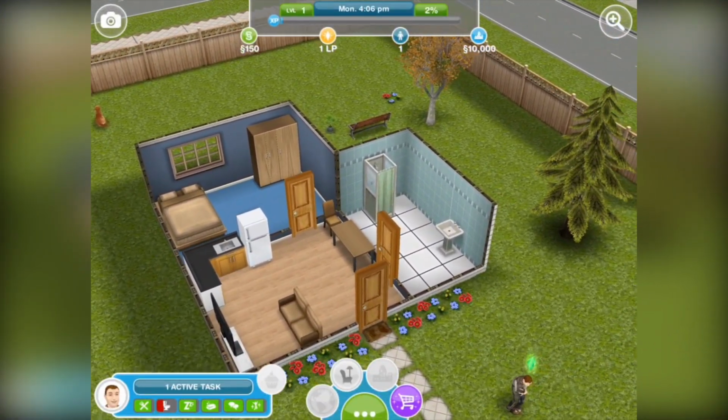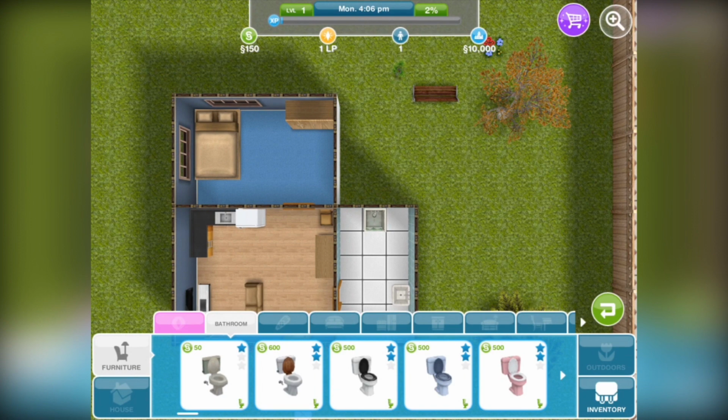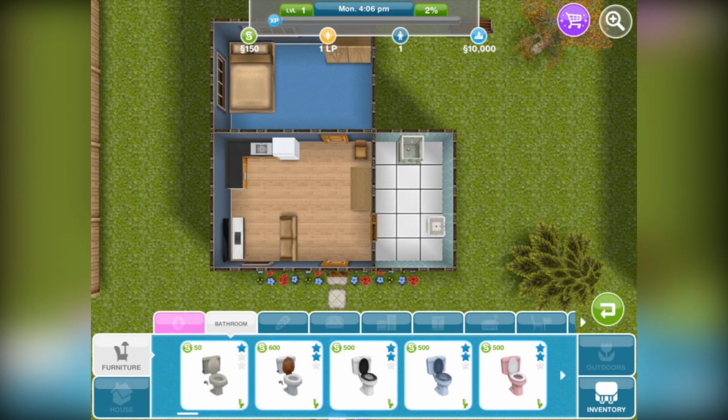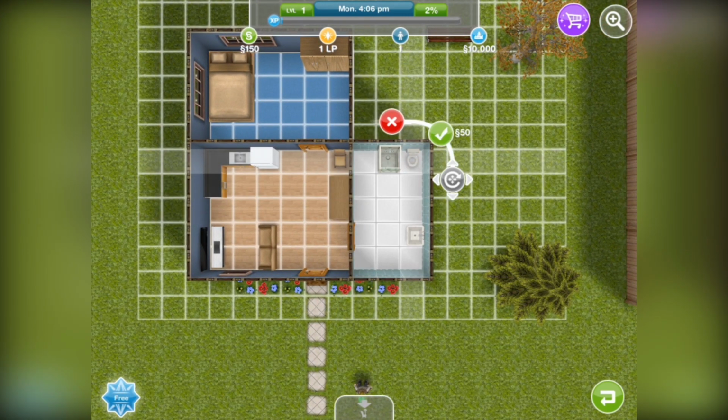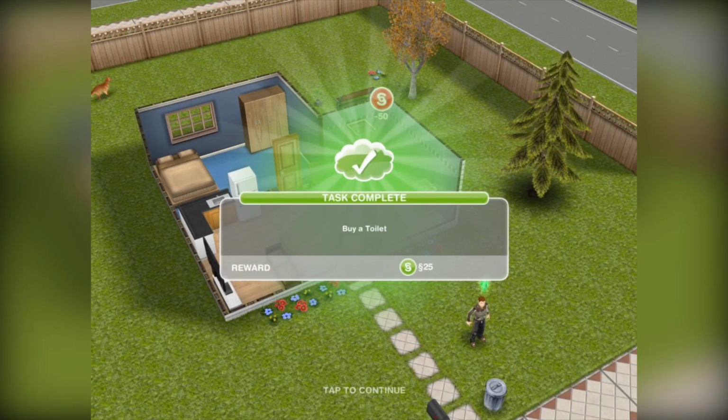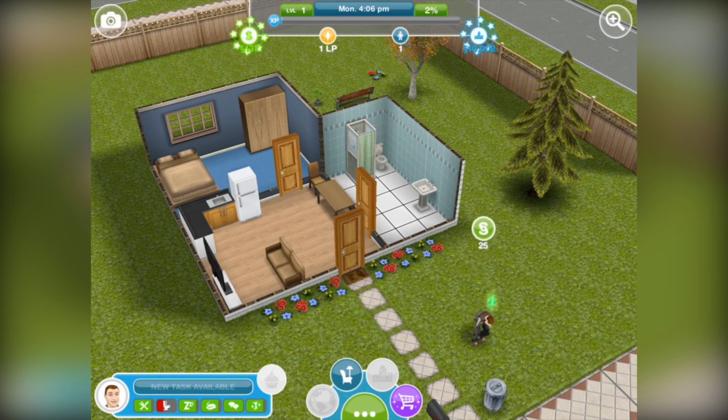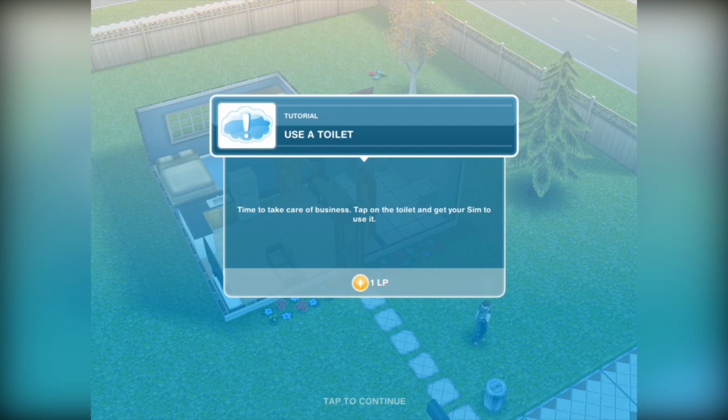Okay. Well, it looks like he didn't really do his research when he was buying the house, because this really does not have a toilet. We'll buy the cheap one. We don't need anything fancy for a toilet. Can go right there, right next to the shower. Works for me. And we got 25 extra simoleons out of that.